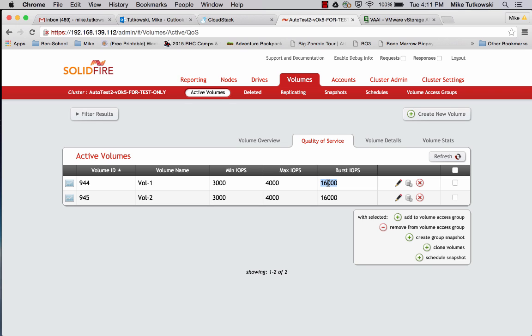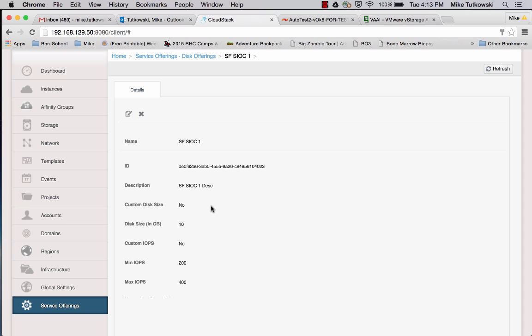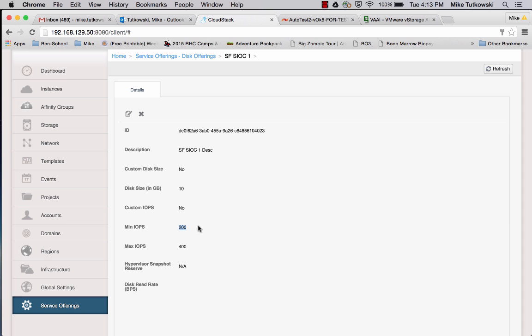Now, what I'd like to do is add a data disk to demonstrate the process of adding an additional disk to our VM, which has its own performance requirements, and then watching that automatically update on the SolidFire side to support those additional IOPS. Now we're back in the CloudStack GUI under the Service Offerings tab, looking at our disk offerings. I've got a couple of them. Let's take a look at the one SF-SIOC-1. I'll go ahead and click on that name. And if I scroll down, we can see minimum IOPS at 200, maximum at 400.